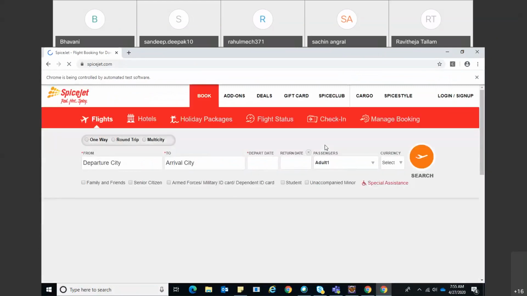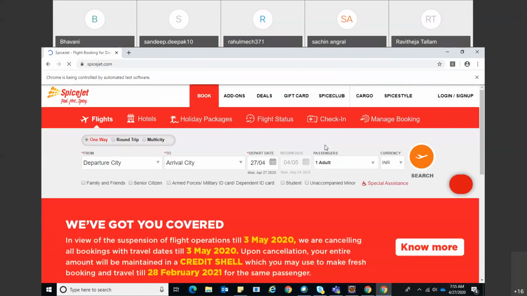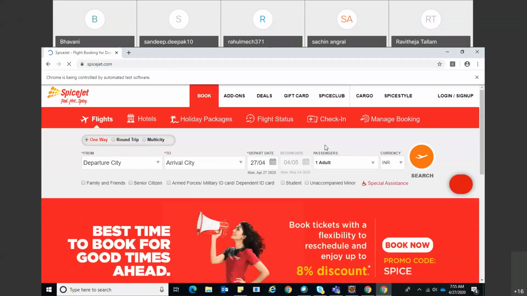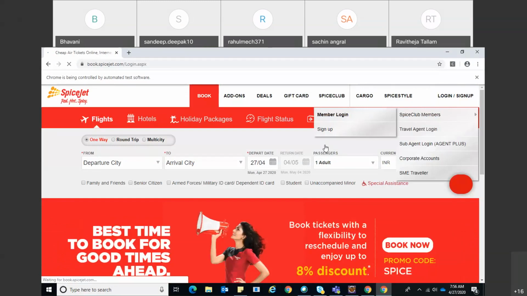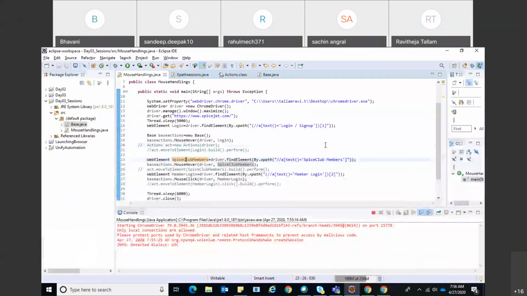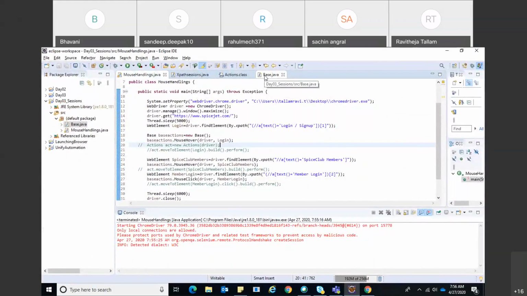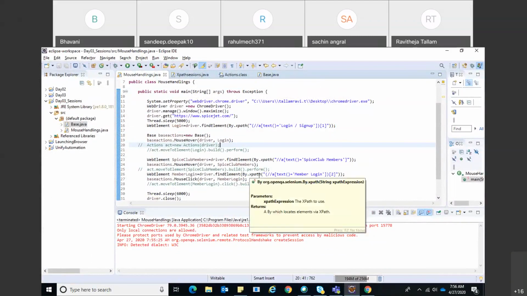So application is getting loaded. It will wait for 5 seconds now. Okay, and it just clicked on the member login. Hope you guys are getting it. So it is good to maintain a separate class for all the different kinds of actions. In future, we will be getting some more actions, like JavaScript, all those things. I will discuss more about it. We'll see.